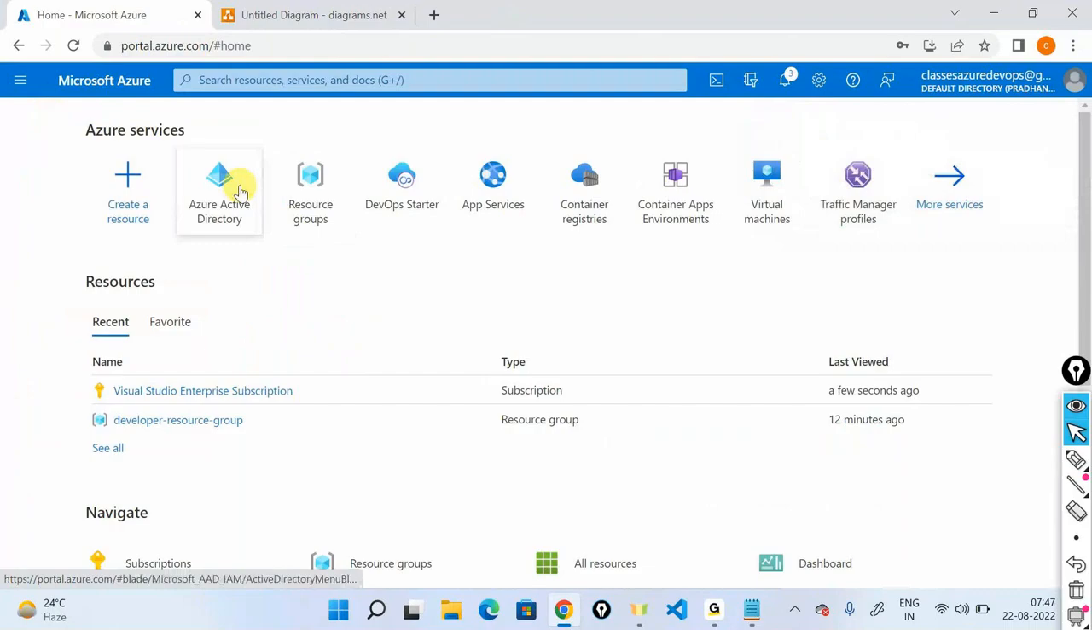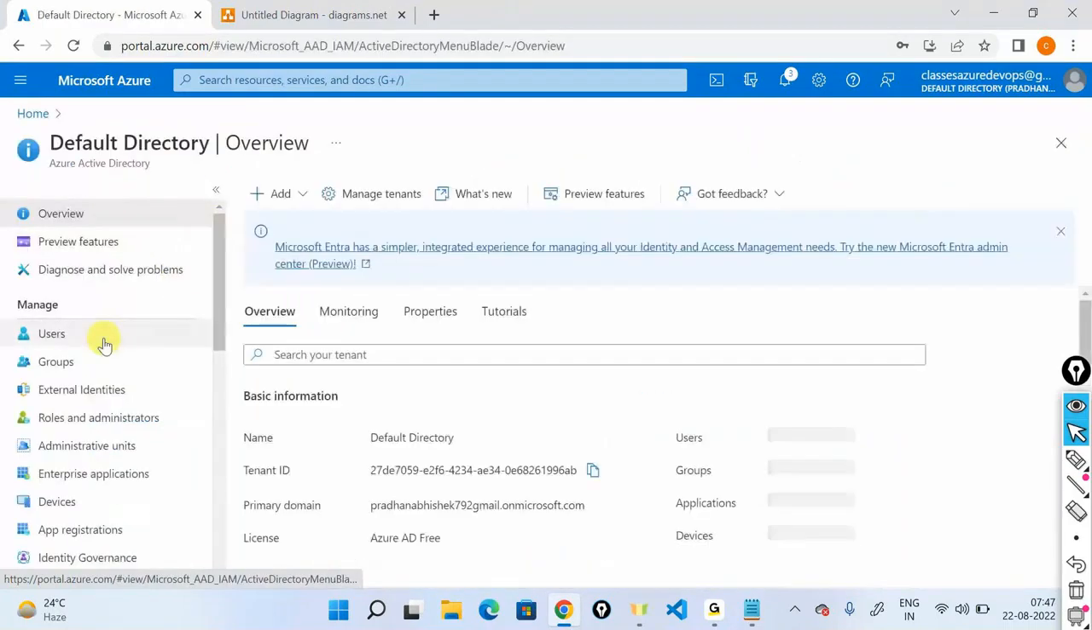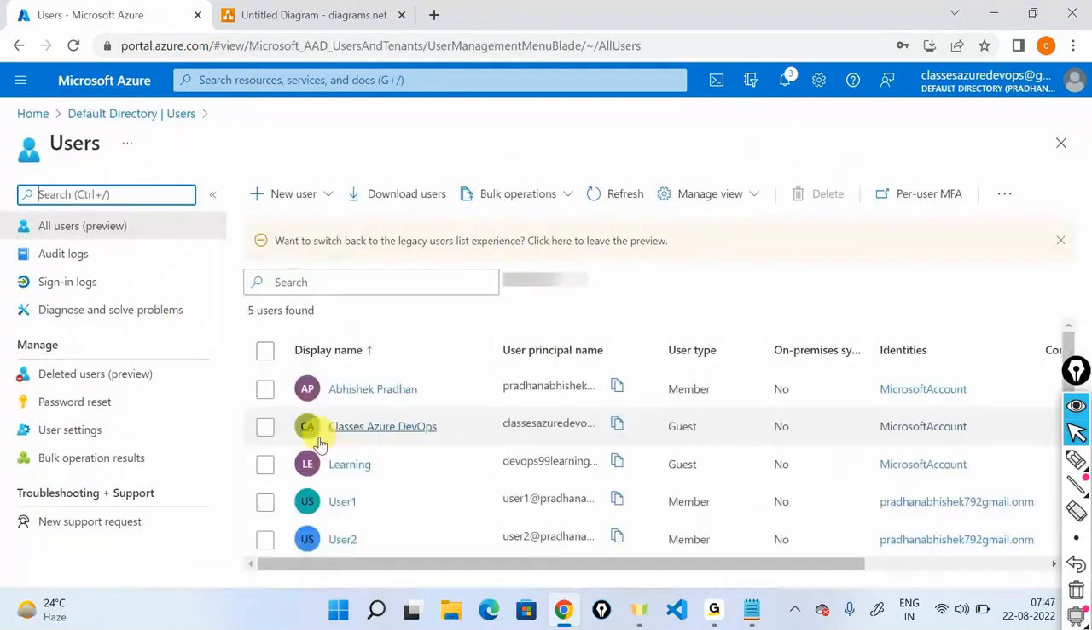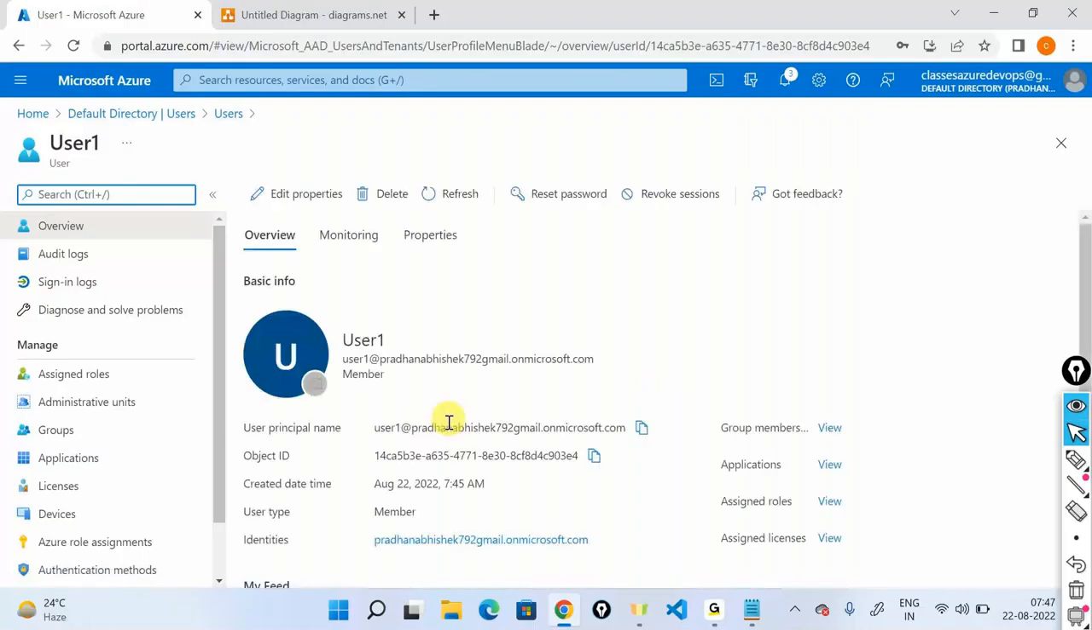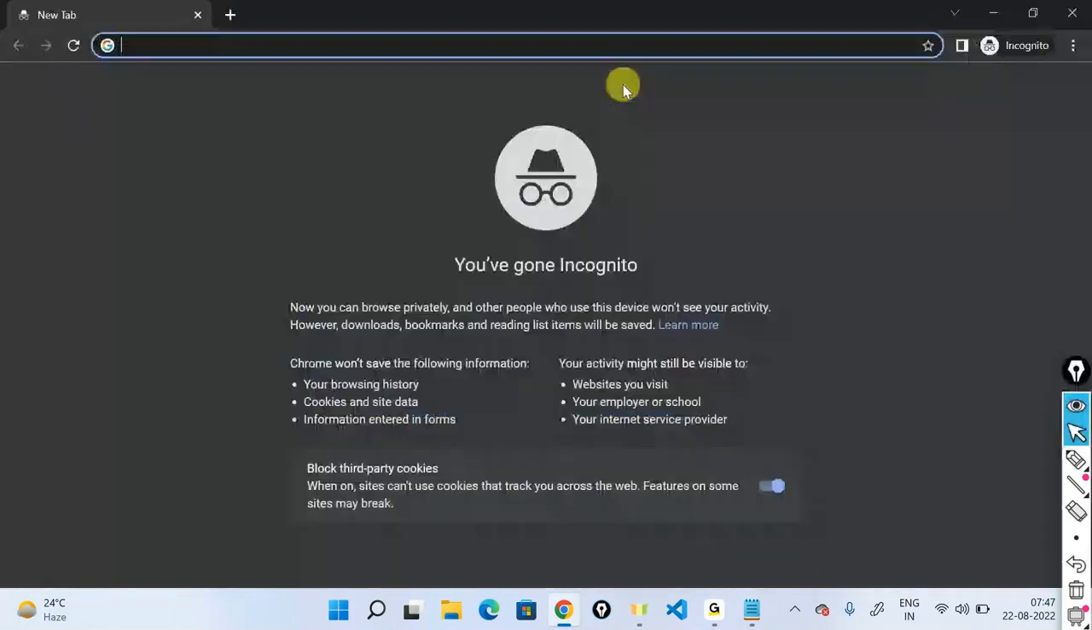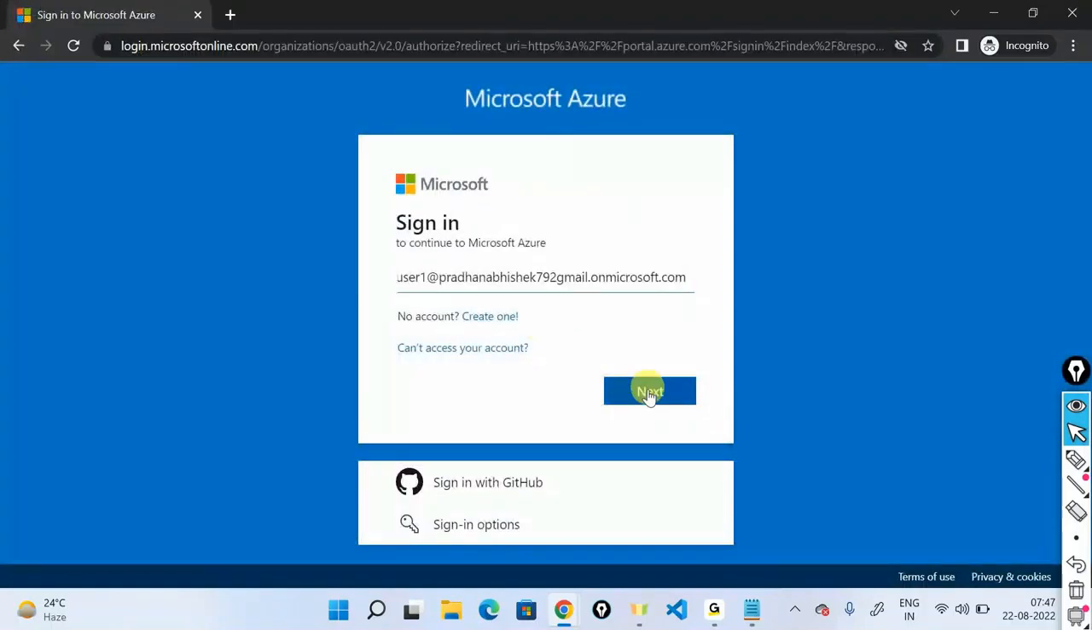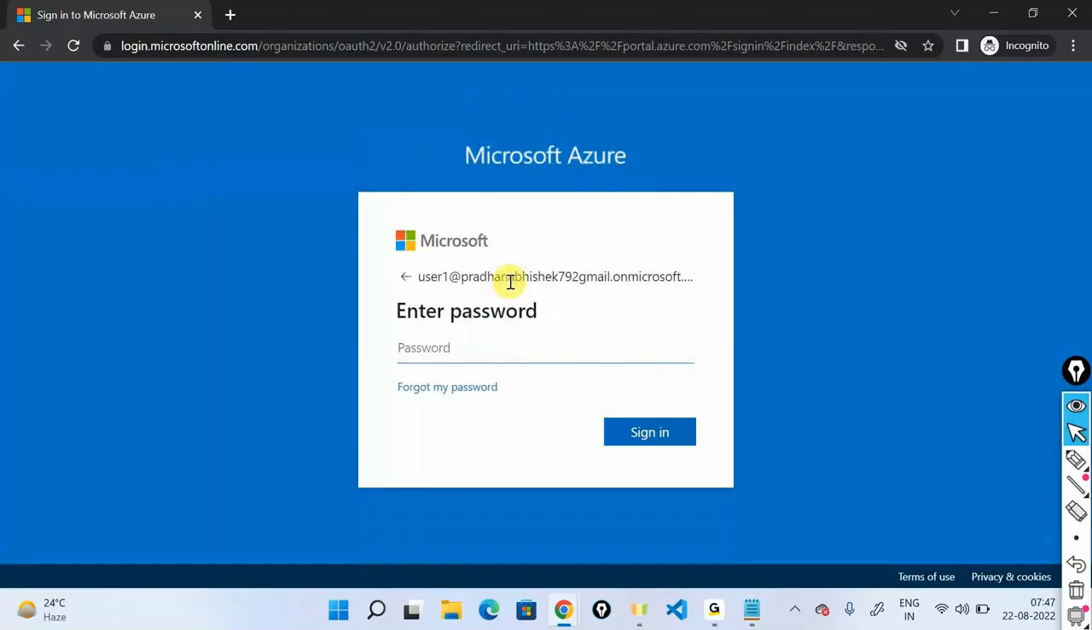So I'll go into the Active Directory, say users. I'll say user 1 out here. And this is the ID of the user. Copy this out. Go into an incognito window. I'll say portal.azure.com out here. Paste this user ID. I'll say next. I'll give the initial password out here.